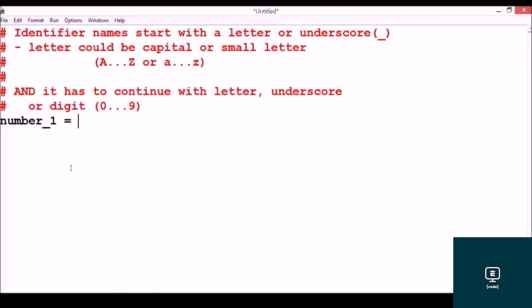Let me assign a value to this variable. This naming is valid. We can also display its value on the screen. That's it. While naming the identifiers, we can also start with underscore. Number 2. We started with underscore. We continued with letters and digit.